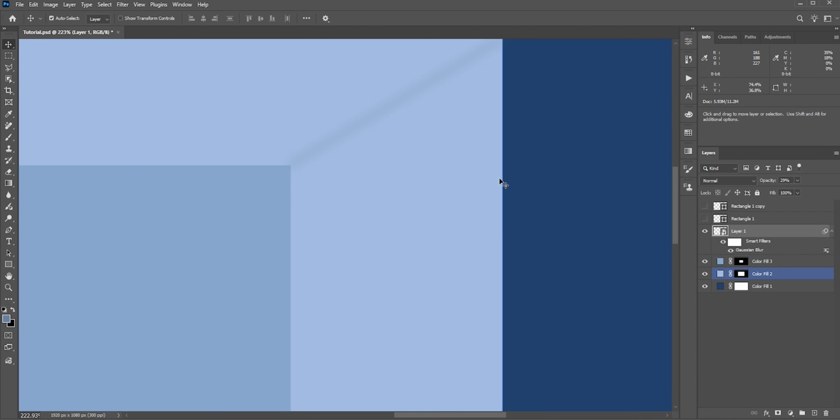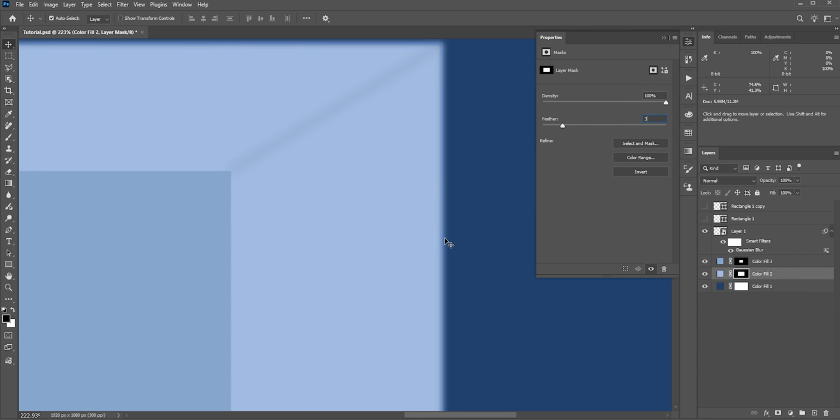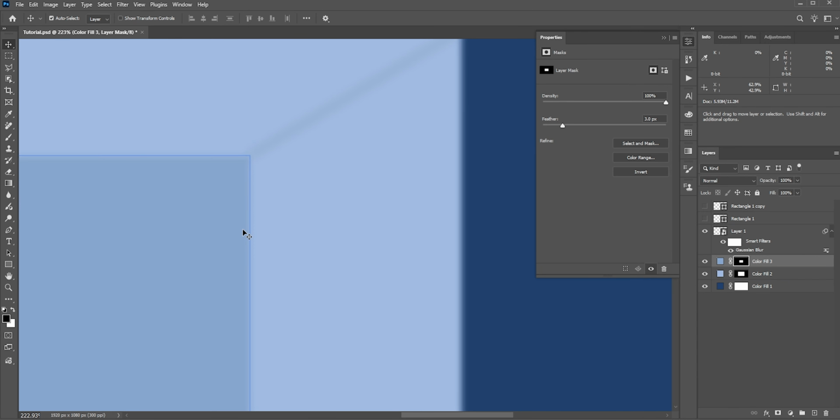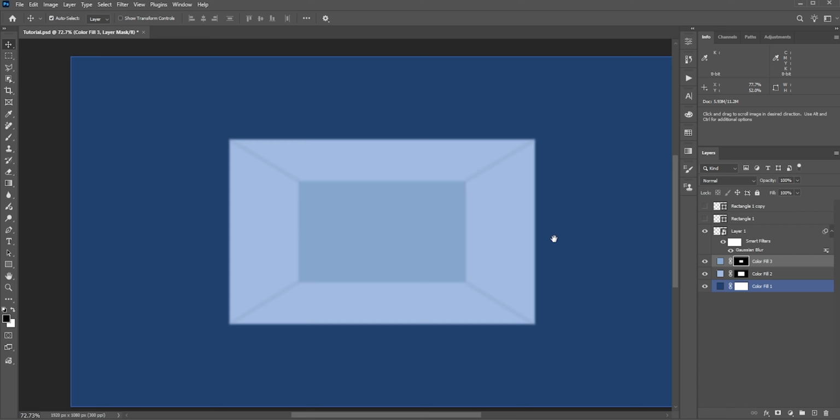If I zoom in, you will see the edges are very sharp. Let's make them softer. Select the mask for the first rectangle and go to the mask properties. Here increase the feather. It will make the edges softer. Similarly do the same for the smaller rectangle. It looks like a room but it looks flat. We need to add some dimensions.